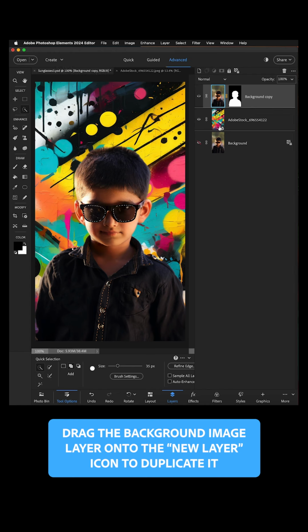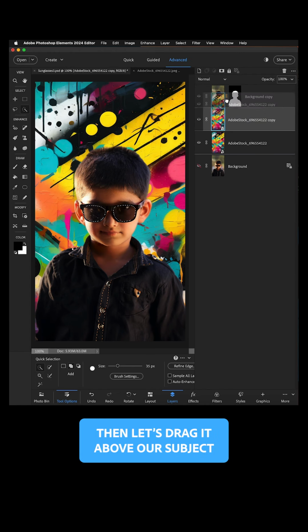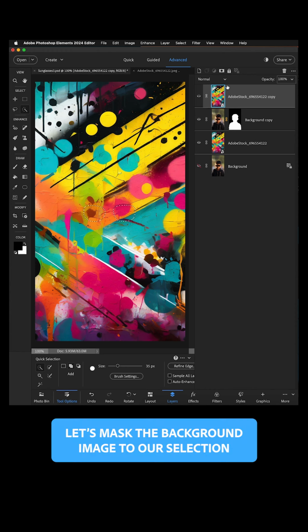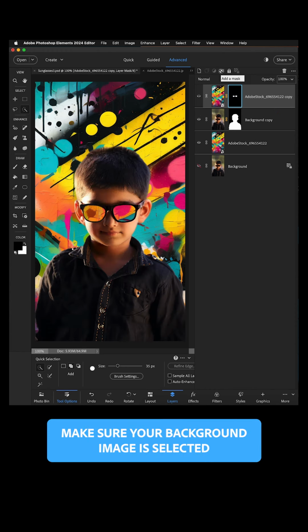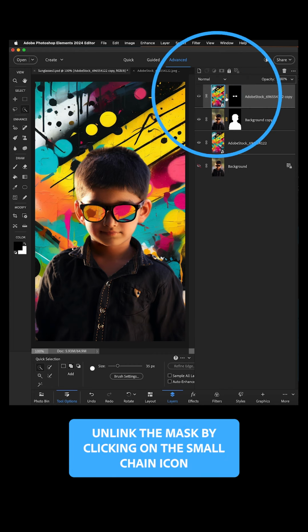Drag the background image layer onto the new layer icon to duplicate it. Then let's drag it above our subject. Let's mask the background image to our selection by clicking on the Add a Mask icon. Make sure your background image is selected. Unlink the mask by clicking on the small chain icon.